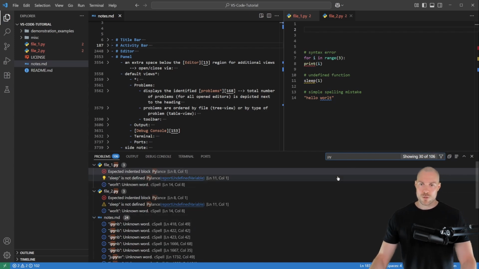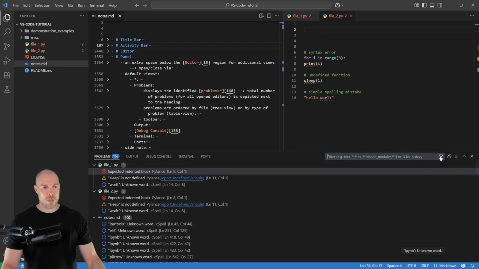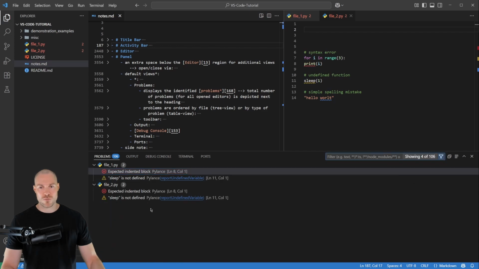But here, however, you can also just filter for file type. So for example, if I put in here asterisk.py, then here we are only considering Python files. So then here you also have some filtering options. Here you can toggle on off showing errors, warnings or infos. So for example, if I toggle the infos off, then here no infos are shown.